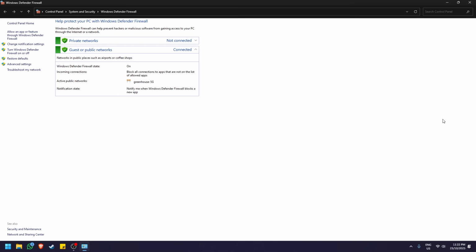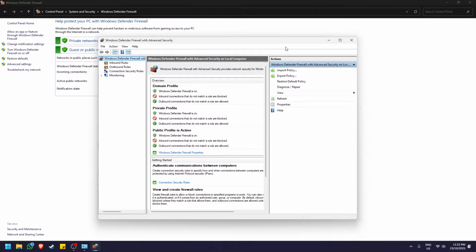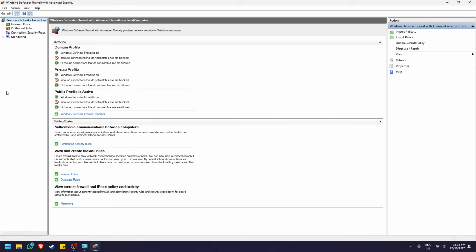Open it up. Okay, once you have opened this window up, on the left side here, click on Advanced Settings. I recommend you to be in Administrator mode so you don't encounter any problem. Okay, so click on Advanced Settings and it will pop up this window for you. So in this window, here's what you want to do.